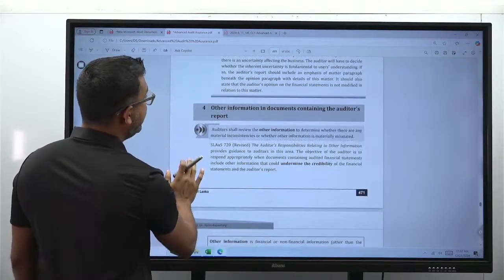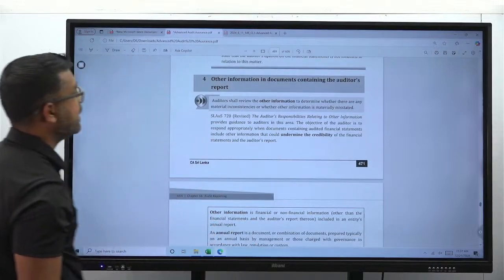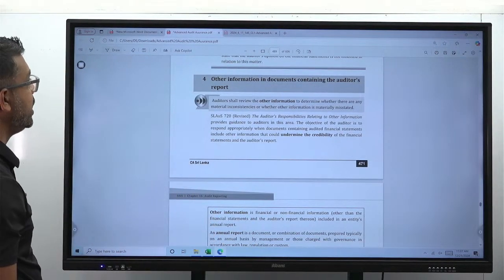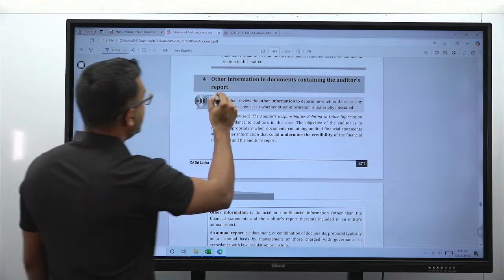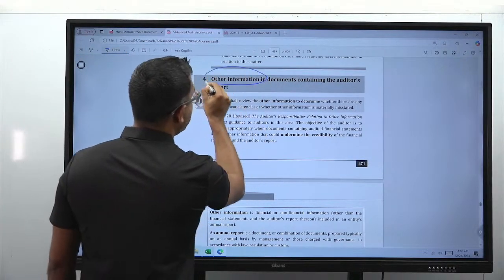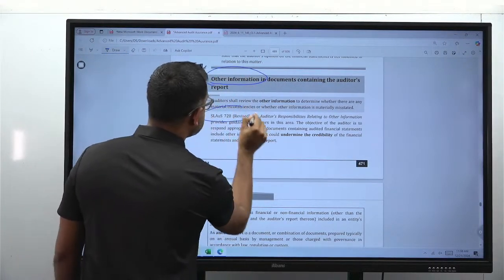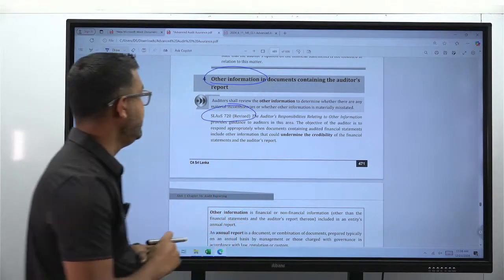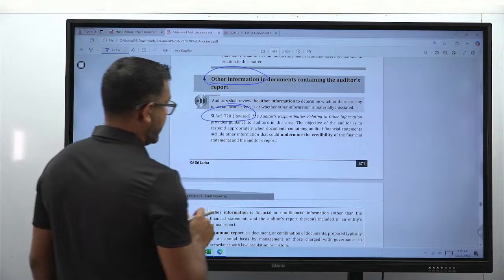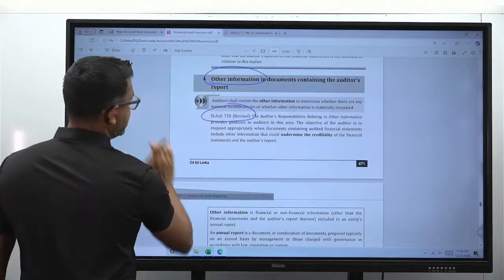Yeah, other information in document containing auditor's report. Other information, SLAUS 720. The last auditing standard, right? This says what? Other information. What do you mean by other information?